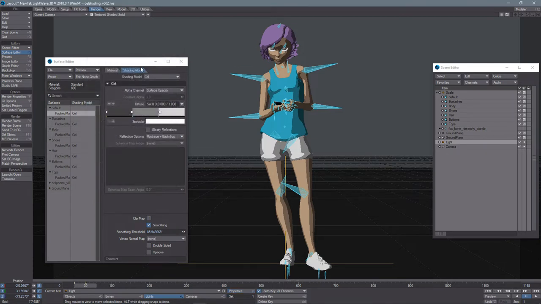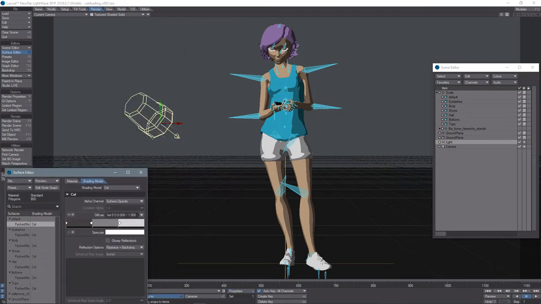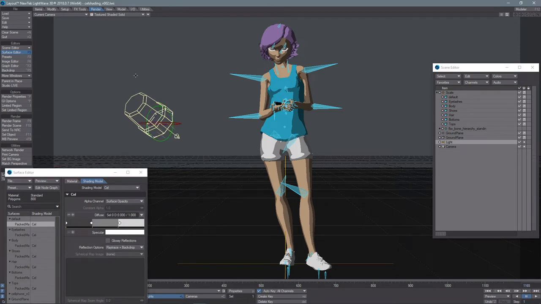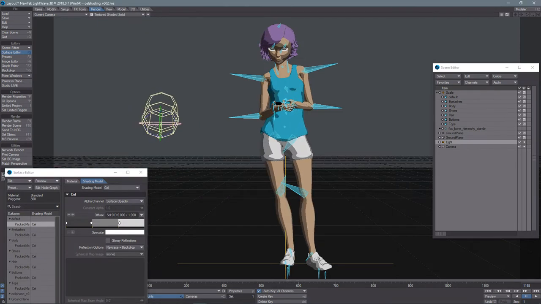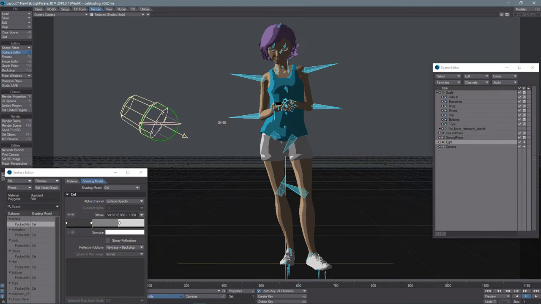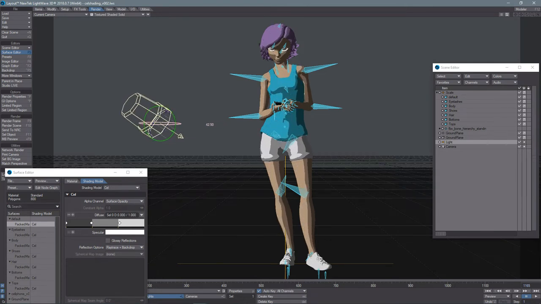And of course, let's hide these. Here's our light. You can rotate the light as well. So that should all work as expected.